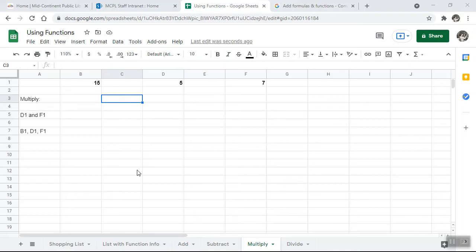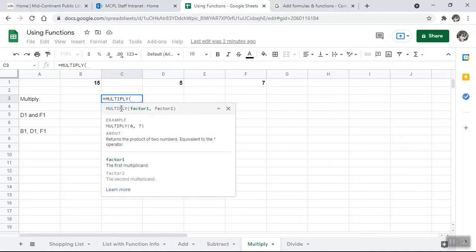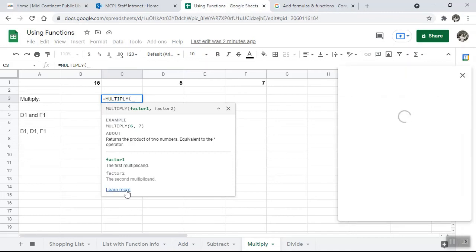So let's type right here in C3 equals multiply, and again this is a product of two numbers, and I get all sorts of information. And let's in fact look at learn more here for just a second. Let's come down to that link and click learn more.